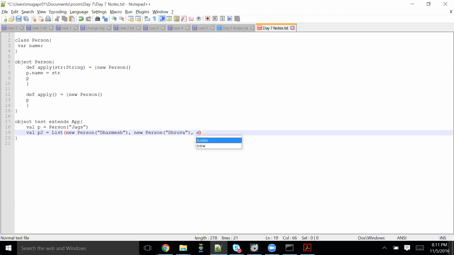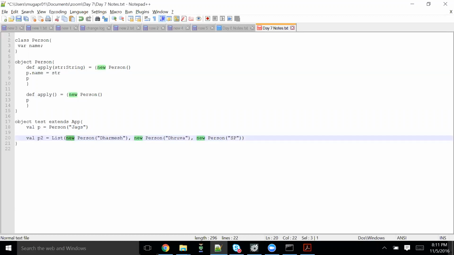Okay, so new person SP. This way I have to keep on creating. If I have to create a list of person objects, every time I should keep giving this new everywhere. So there is a chance that you can maintain it inside your companion object.